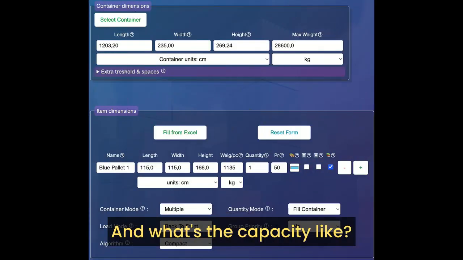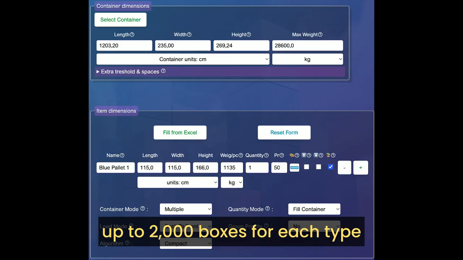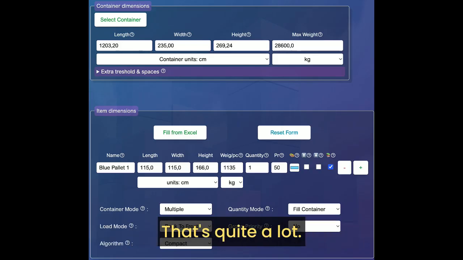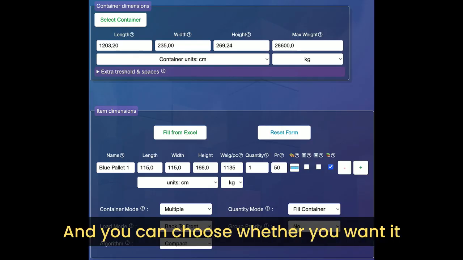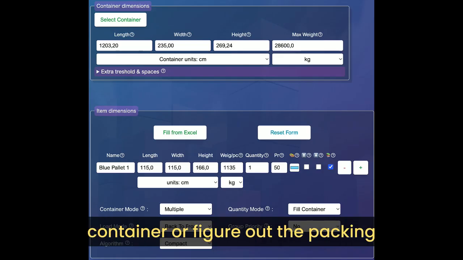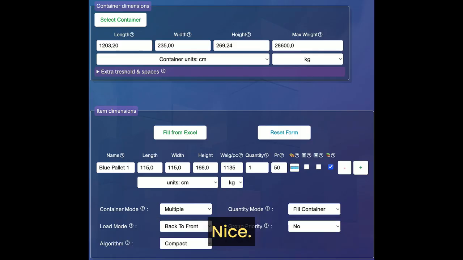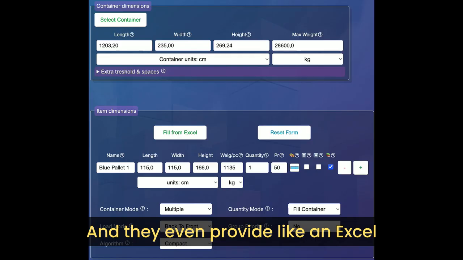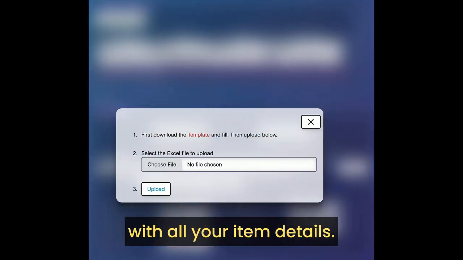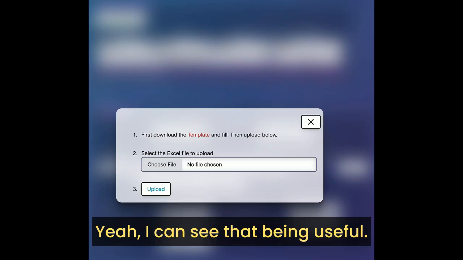Right. And what's the capacity? Like, how many items can this thing handle? They mention it can handle up to 2,000 boxes for each type of item you're packing. Wow, 2,000 of one type. That's quite a lot. It is. And you can choose whether you want it to optimize for just one container or figure out the packing across multiple containers if you have a bigger shipment. Multi-container. Nice. And they even provide an Excel spreadsheet template you can download and fill in with all your item details. That could save a lot of time if you're dealing with big, complex loads. Yeah, I can see that being useful.